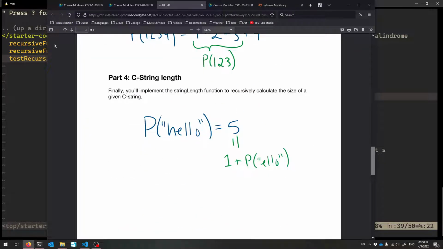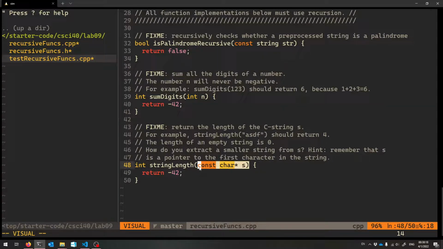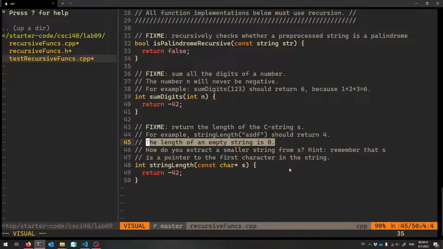And then finally, for the last problem, I want you to take a C string, kind of like how I was doing in class. And I want you to calculate string length. So this is your own version of strlen. Okay, so you're given a C string, and you should give back the number of characters in that string, not including the null terminator character. So the length of an empty string is 0, okay, even though it contains that null terminator character.